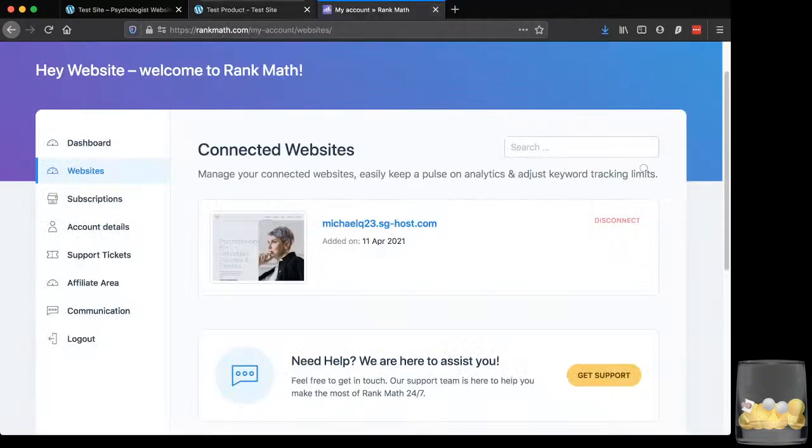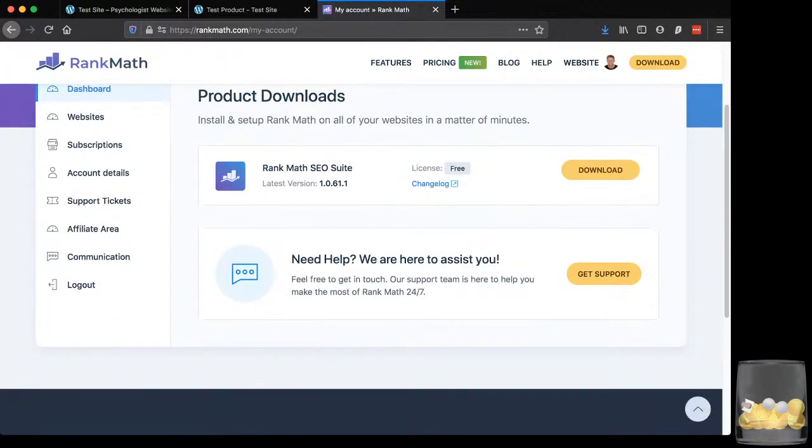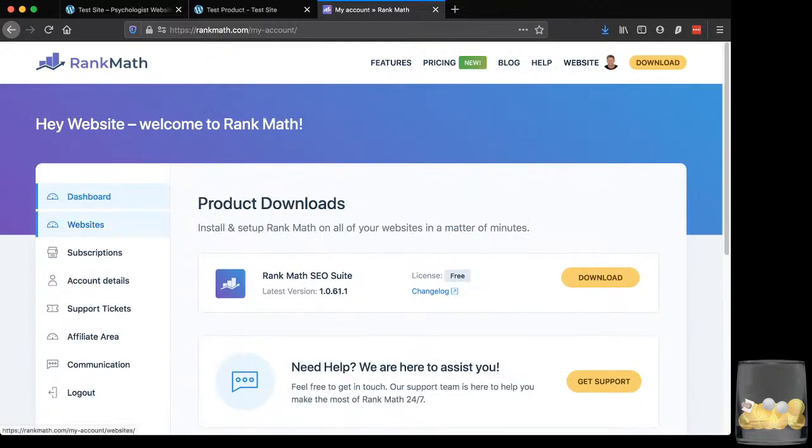So this is also, by the way, at rankmath.com. It connects to your website as well, so you can get even more information, and upgrade, submit support tickets, account details, subscriptions, websites. So you can keep it all centralized in one place if you're running it on multiple websites. That's the RankMath plugin.